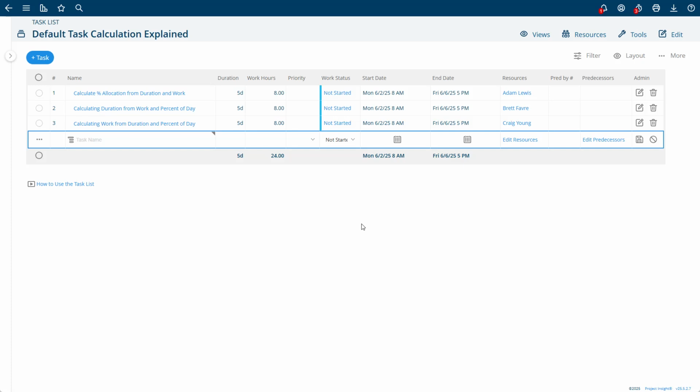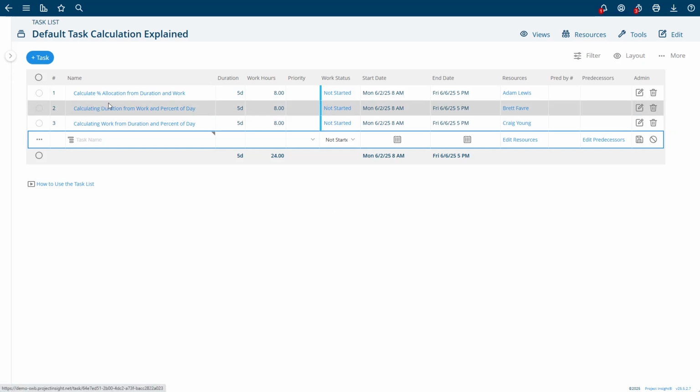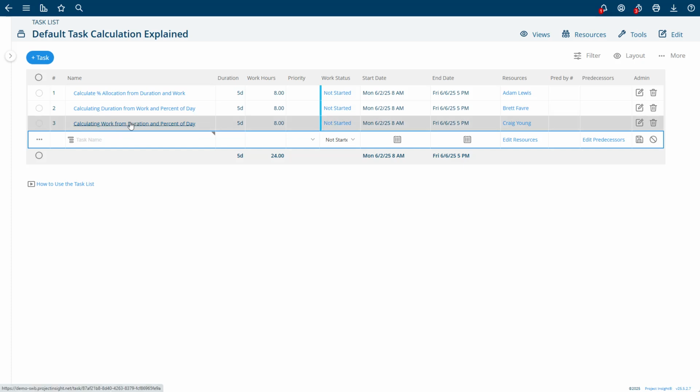In this video, I'll explain the different task calculation types. By default, Project Insight will calculate a person's percent allocation or capacity from entering duration and work on a task. But you can configure the system to calculate the duration from the work and the percent of day, or the work from the duration and percent of day.